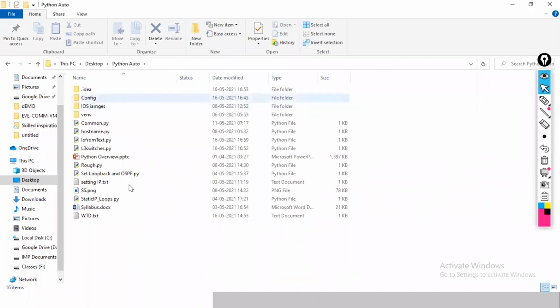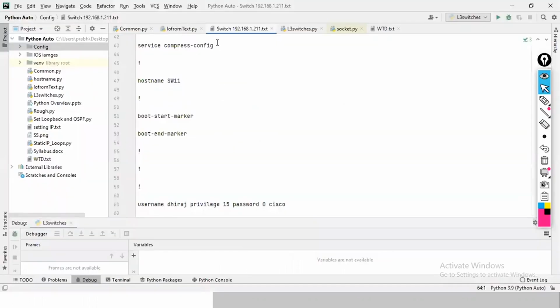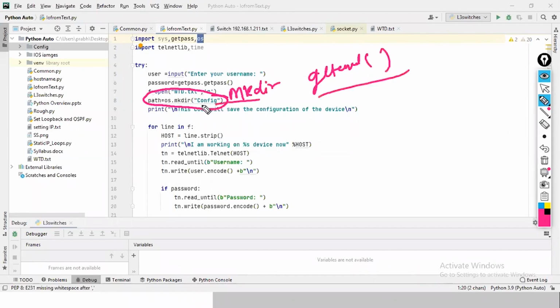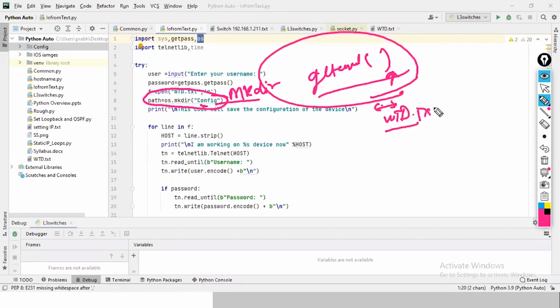See, as I told you, I do not want to increase the timing of this class. Where is my code? Here. See, in this we have imported the OS module, right? And through this OS module we have used this particular command, which is mkdir. You can use getcwd and change the directory. You can create the folder in this directory, save the files in this directory, and get the files. You can also store this wtd.txt in any location on your computer. You just need to have access to that location. That's it.